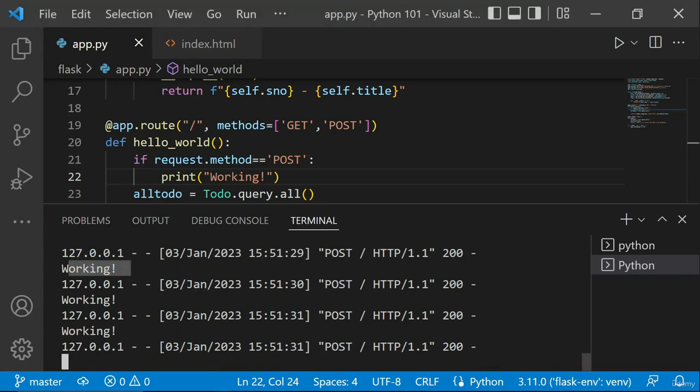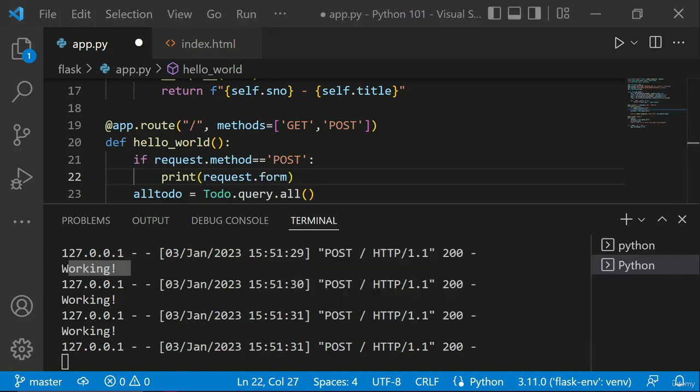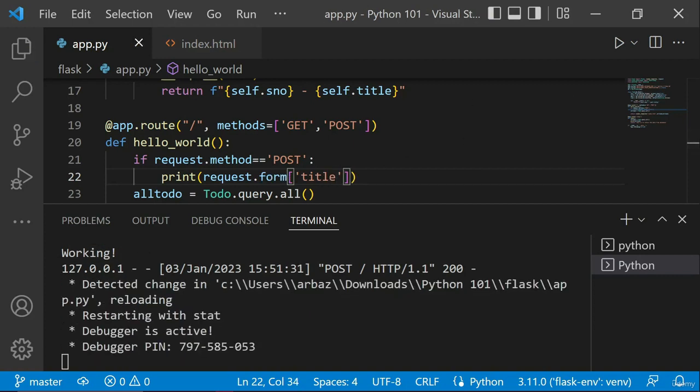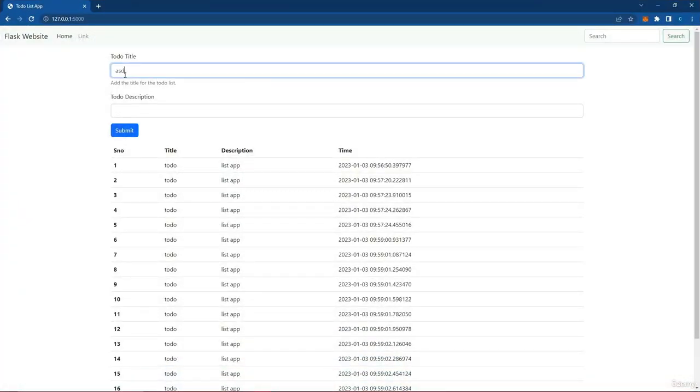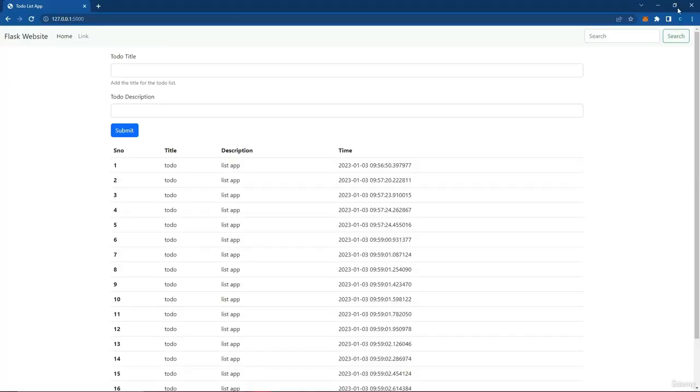So now we can also fetch the title as well as description from here. So if we do something like request dot form, and we are going to be fetching the title from here. So we can just add brackets over here, and in single quotes, title. And if we save this, go to our website, add something, and click on submit, let's see if we are getting the data. So you can see here is the data that we have added into our form, and we are able to fetch that data using this piece of code.